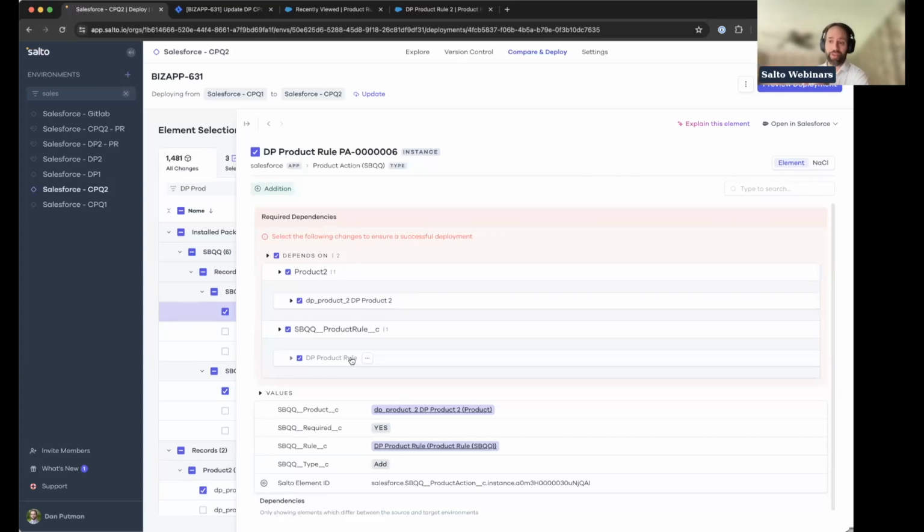It may show up as an additional dependency if I had changed it between the two environments, or it might not show up at all if it's exactly the same. But Salto is going to show you the current state of these two environments and what needs to happen to have a successful deployment and get configurations where you want them, in the state you want them. So in this case, I want to move these two.